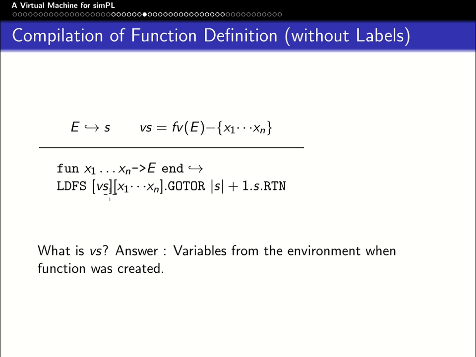But at this point, we're not concerned with what LDFS is doing, but pretty much we're interested in how to compile a function definition. So assuming that E translates into S, right? So E translates into S. Again, we have to be compositional, right? We have a function definition here where E is inside, right? And we have to take advantage of the fact that we have already compiled E, right? And it's the compilation of E is here in S, and we have to put some structure around it to create the function definition, right?